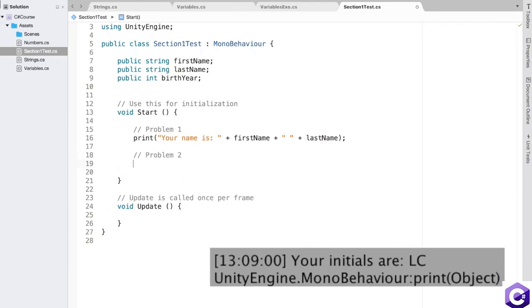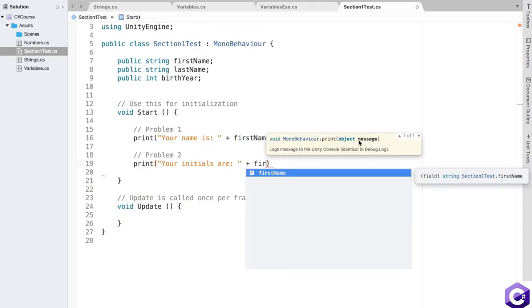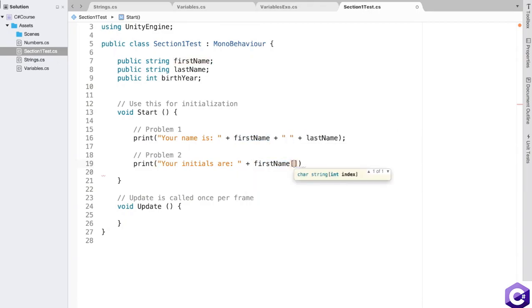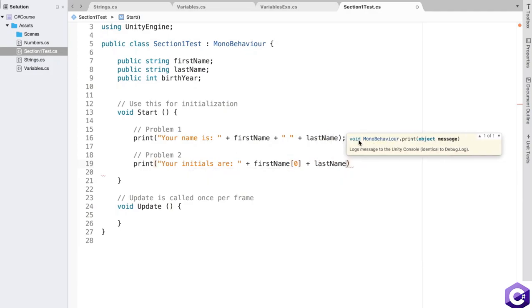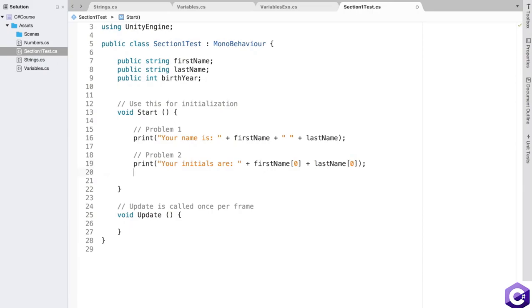Okay, now let's do the second problem. So in this one, we wanted to print out the initials of our name, which means the first letter of the first name and last name. So I'll start off by printing a simple string saying your initials are, then add a space. We're then going to add to it the first name variable with an index of 0, which should get you the first letter. Remember, indexes start at 0. And then we'll also add the last name variable of index 0. Don't forget to add a semicolon at the end of your lines.